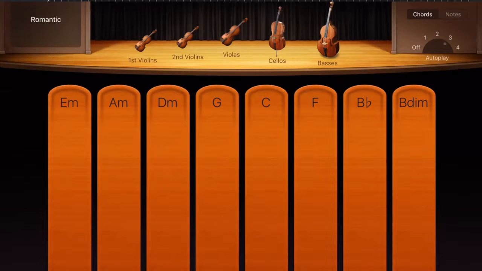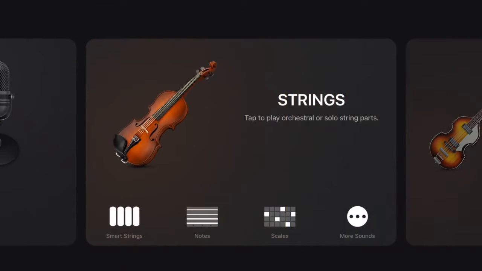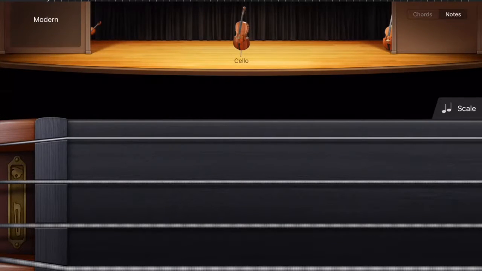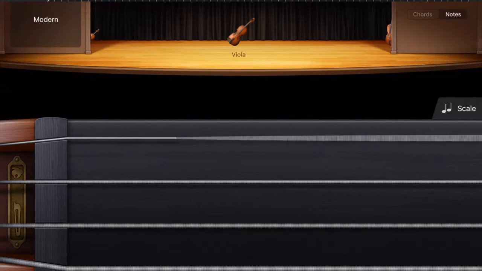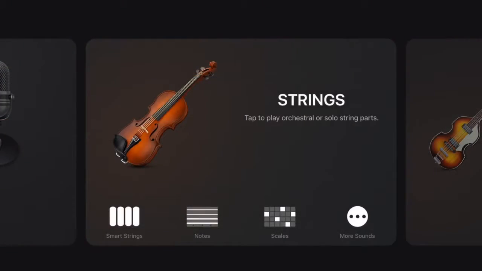Alright, so that basically concludes the autoplay part of this. Now we're going to go on to notes. So notes actually allows you to play the instrument that you choose. So I play viola, so I know how to play, I can just play it on the iPad. So let me show you. And basically I can just press random parts of the string and it will play by itself.